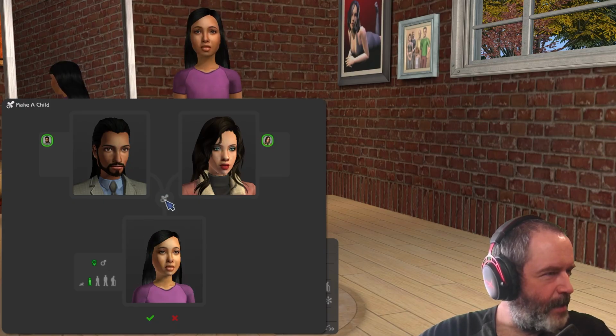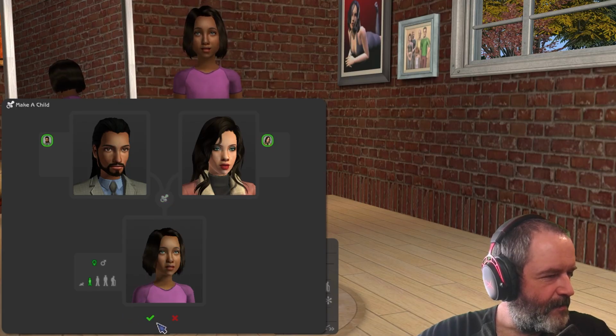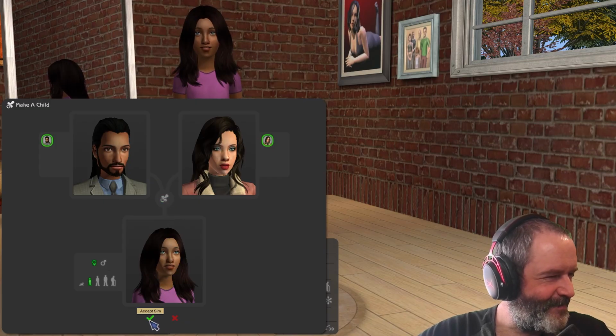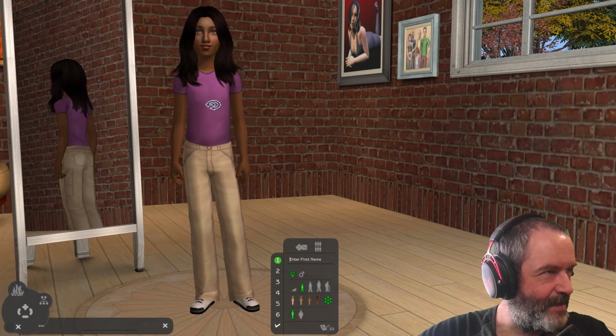Man, they make ugly babies. Yeah. Well, I think that's as good as it gets.